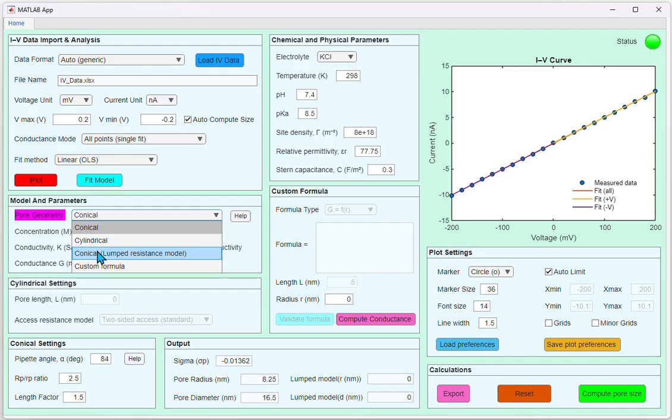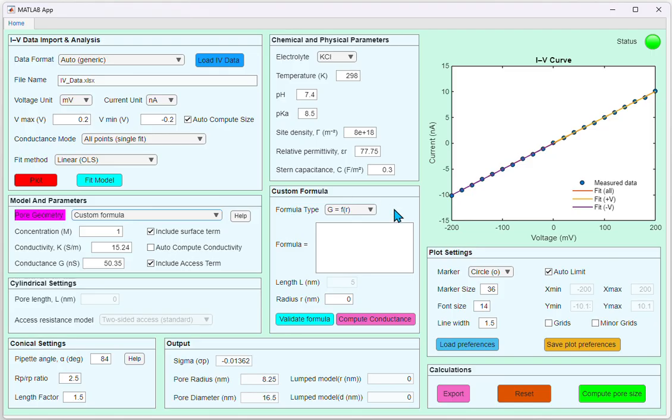This is ideal for rapid data fitting, circuit modeling, or when the exact taper angle of your pipette is unknown. Custom formula selection activates the Custom Formula panel, and the formula of interest can be entered in the formula text area. This takes the standard MATLAB command form, and an example is included with the application.